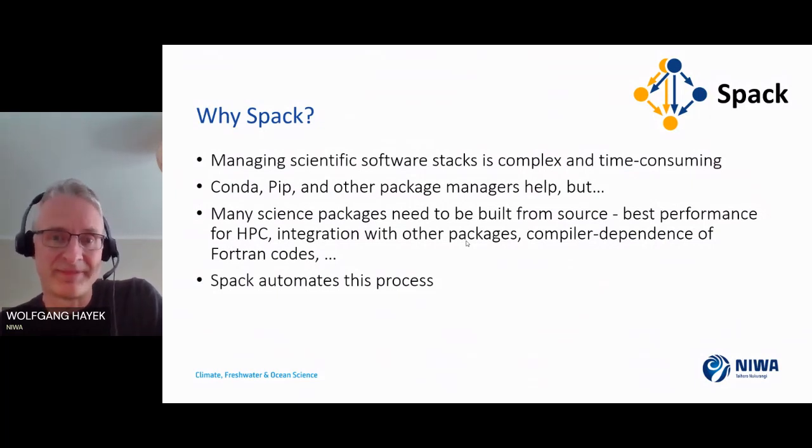You need it, obviously. It's a foundation for everything you do. It's complex in many cases. You need to bring many things together, and so you do need to spend the time on getting it right. And SPAC is really a great help with that. So of course we have Conda. Many of us use it.